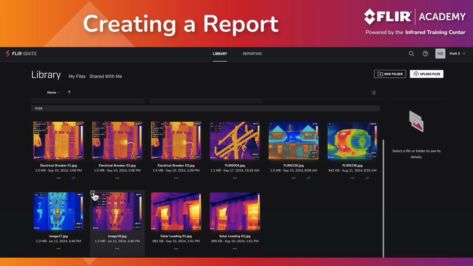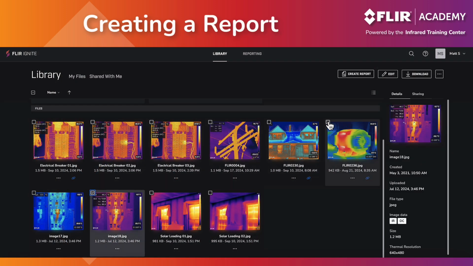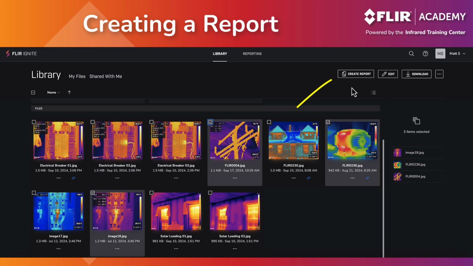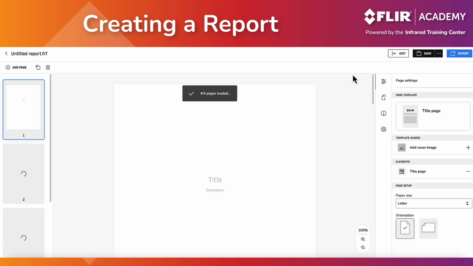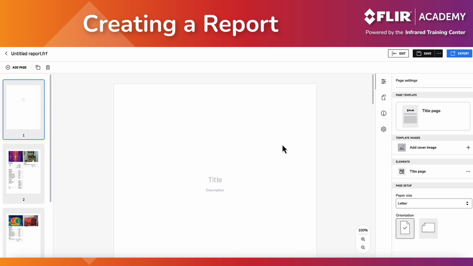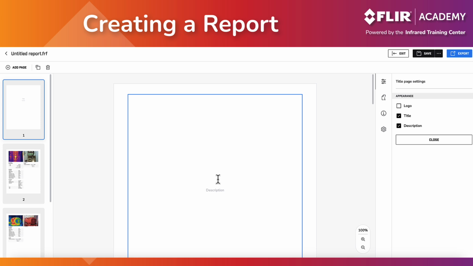To create a report with Ignite, select the images you would like to include and click Create Report. This will generate a basic report using the default template. A title page will be automatically added to the document. Click on the title field here to name your report. The description field below is where you can add a quick summary of your business address or inspection location.